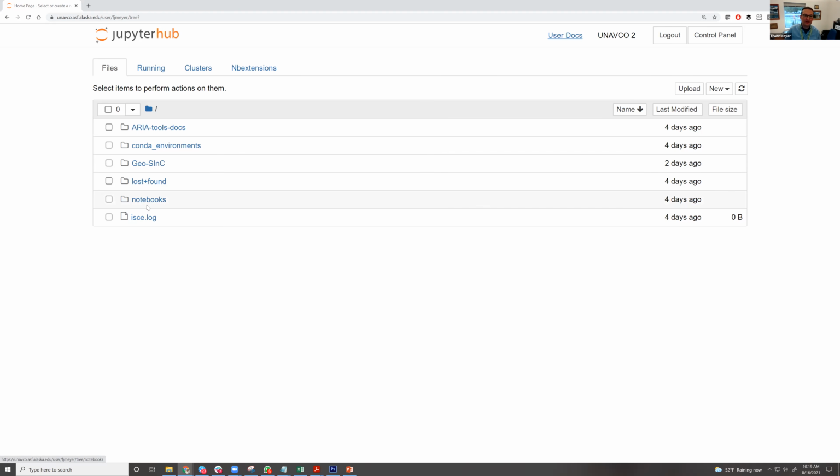Another one that you might find interesting is the notebooks folder. In the notebooks folder, we have a bunch of other notebooks that we've collected over time. You can navigate through that and see what all is available on the notebook lab. But for this particular course, the main one that we need is in this geosync folder.